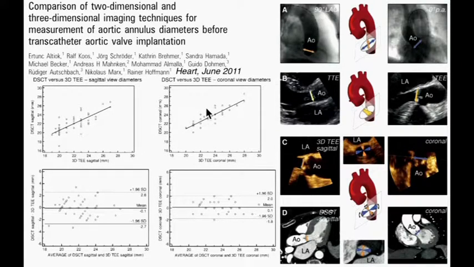When we compare dual slice CT with 2D TE, it gets a little bit better, but it's still not perfect in this coronal view, as you can see here. However, when we compare it with 3D TE, you can see that actually the two techniques are virtually indistinguishable. There is virtually zero offset on this Bland-Altman analysis between dual slice CT and 3D TE. And the authors' conclusion from this paper is that the two techniques give exactly the same answers when you're measuring aortic annular measurements, and it doesn't really matter which one you use.